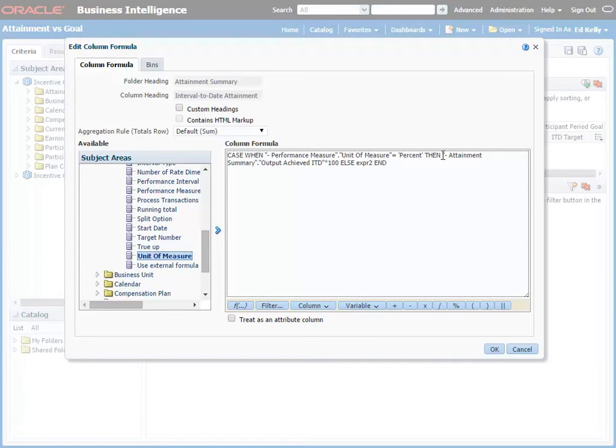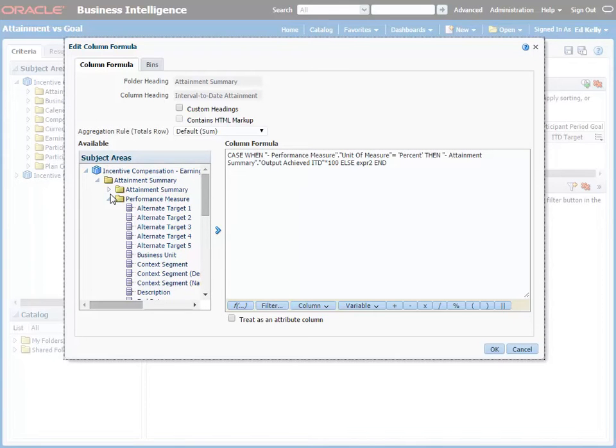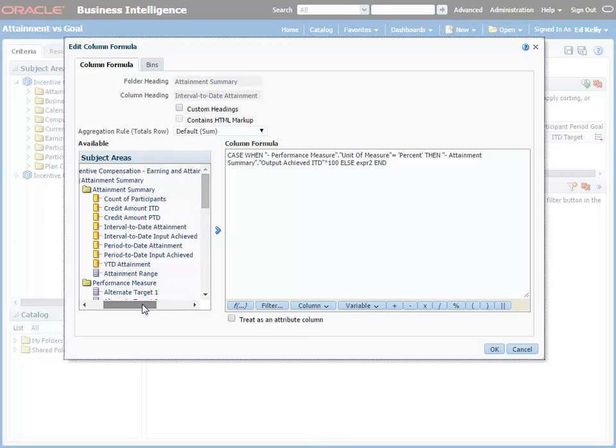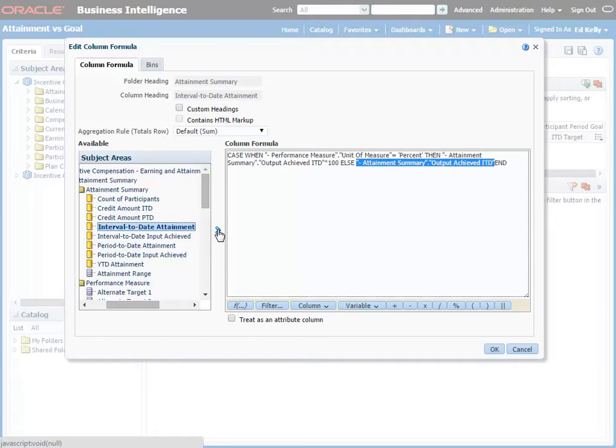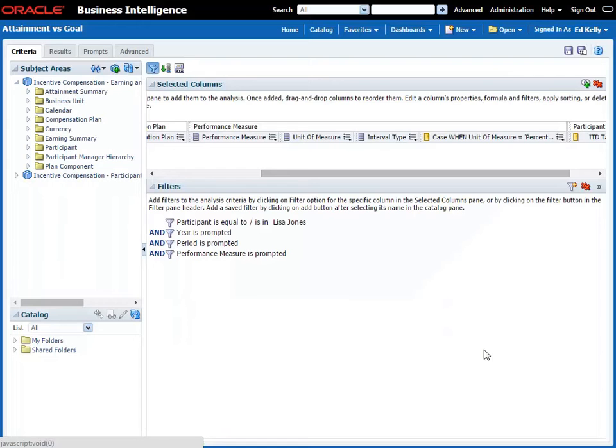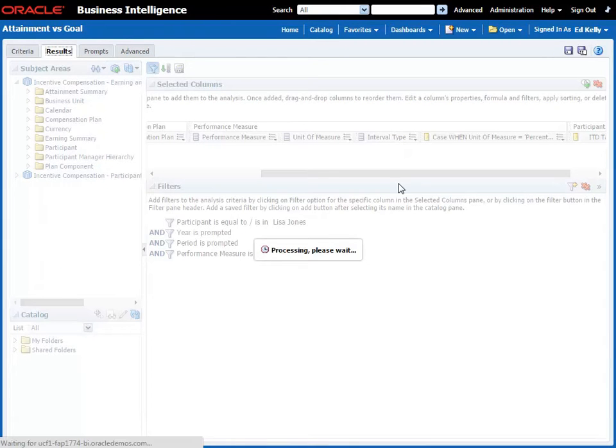Otherwise, just give me the output achieved, interval to date attainment. And then I'll put a space here for the end, and then I'll say OK. So you'll see here that it's changed the name of the column to be a case statement. And that will render, if we go to the results tab here, as the column name. So we're going to want to change that.